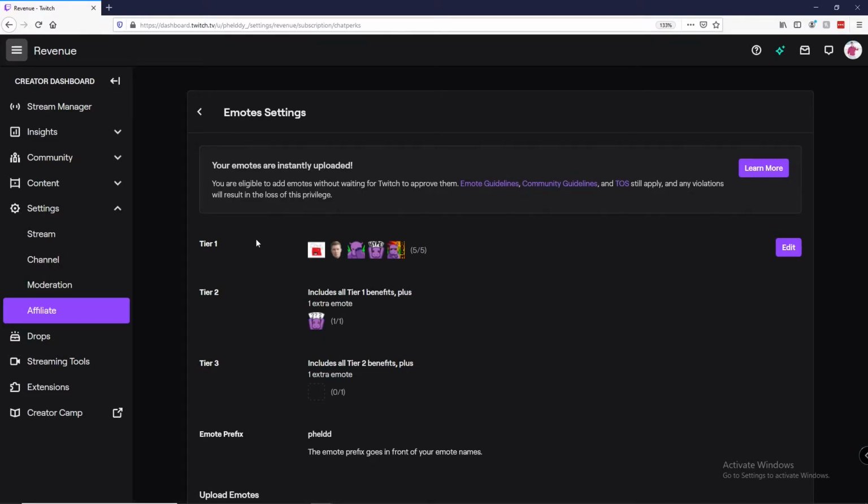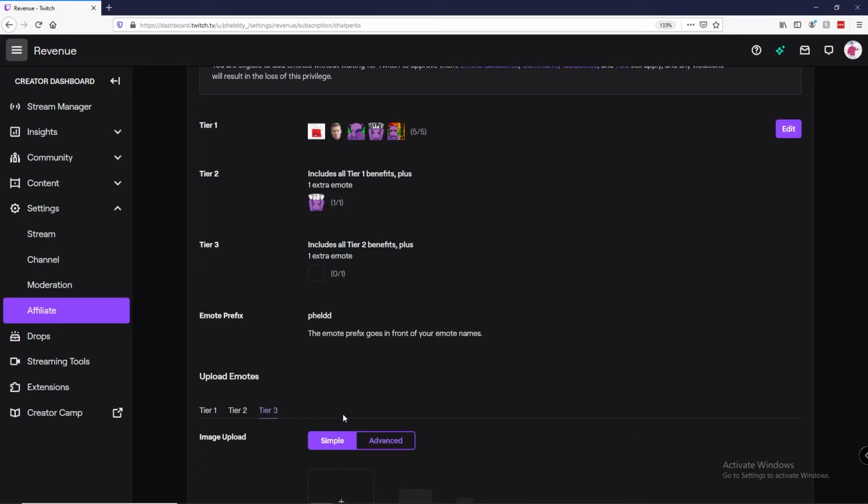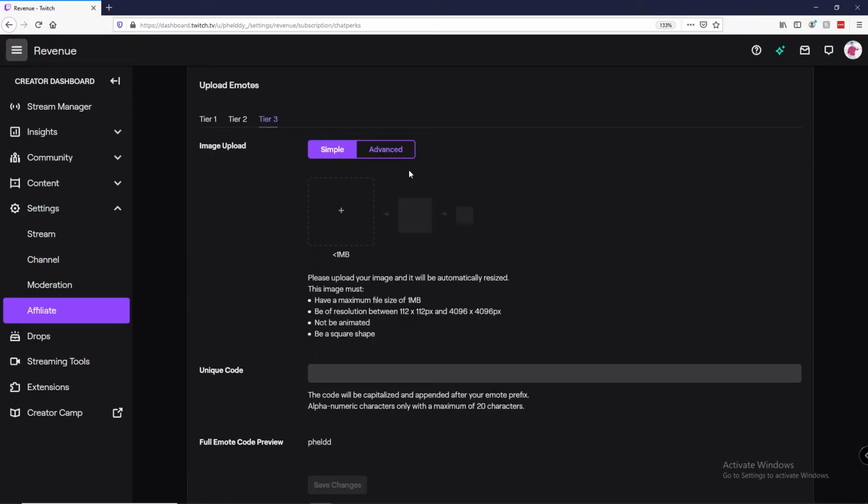Now, you are going to be presented most likely with a bunch of blank slots here. I've got a few emotes uploaded and a blank slot for this purpose. What you are going to want to do here is scroll down to the bottom, select a tier that you have a free emote in, in this case, tier 3 for me, and you are presented with the ability to upload things, both simple and advanced.